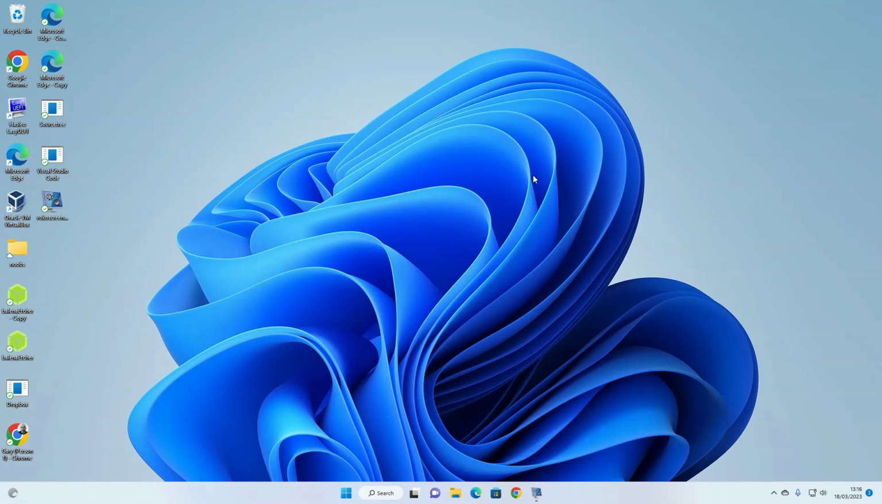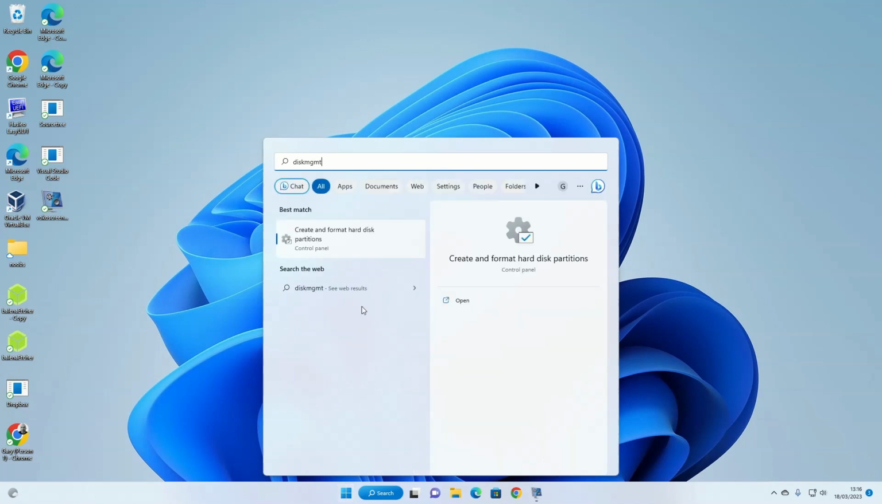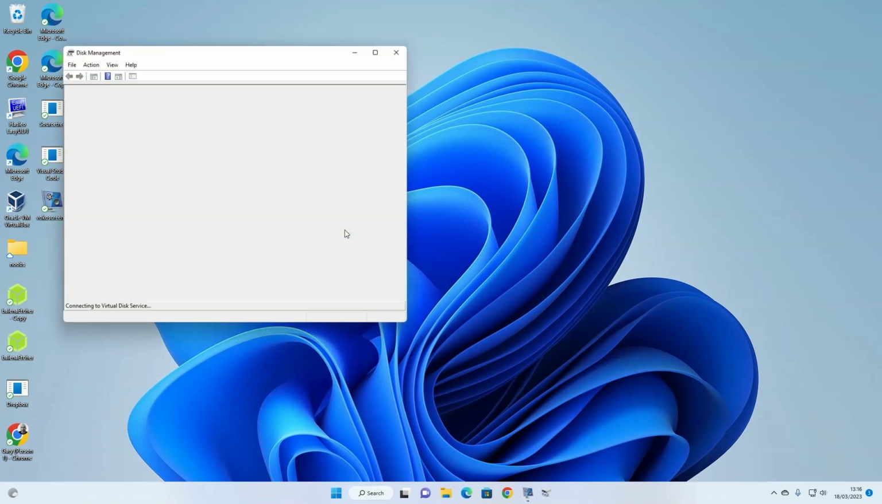Now that you have fixed the boot order, so Windows always boots, you can amend your disk partitions. From the start menu, if you type diskmgmt, you'll see create and format hard disk partitions appears. Click on that.